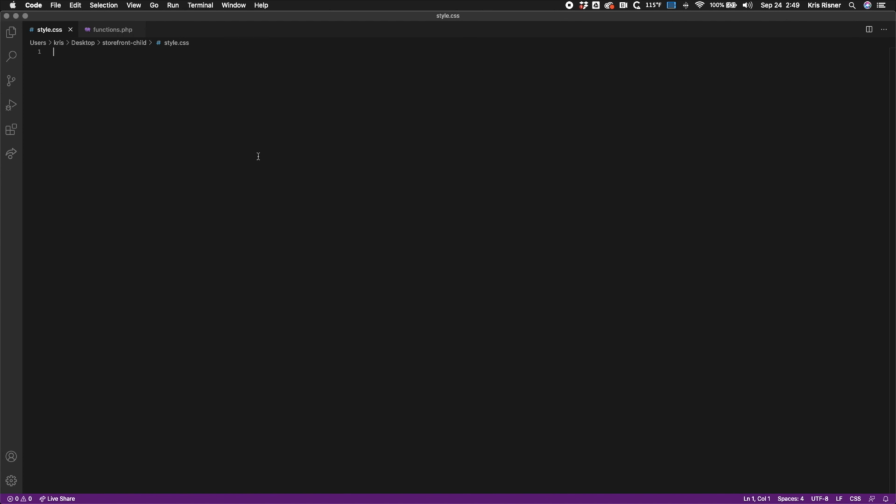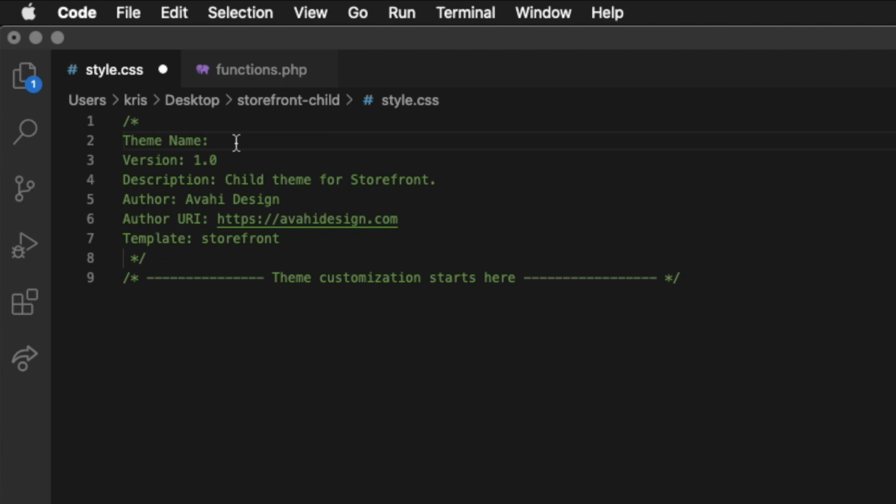So now that we have those two files, we're going to look at the CSS first, and I'm going to copy and paste some code in. This will be in the description below if you want to go check it out. I'm going to create the entire child theme for you, and you can look at it and get the code from there. The theme name, you can name that whatever you want.